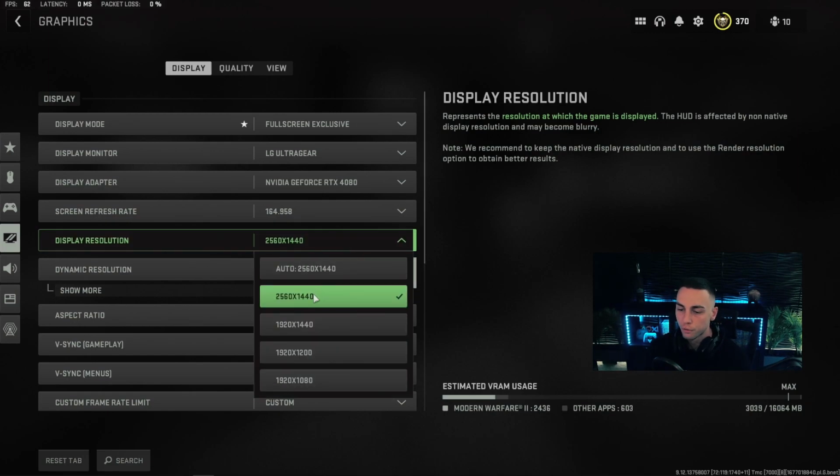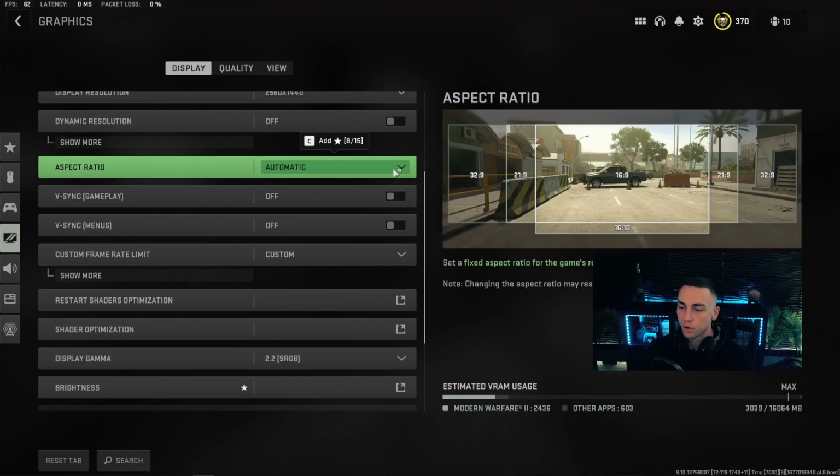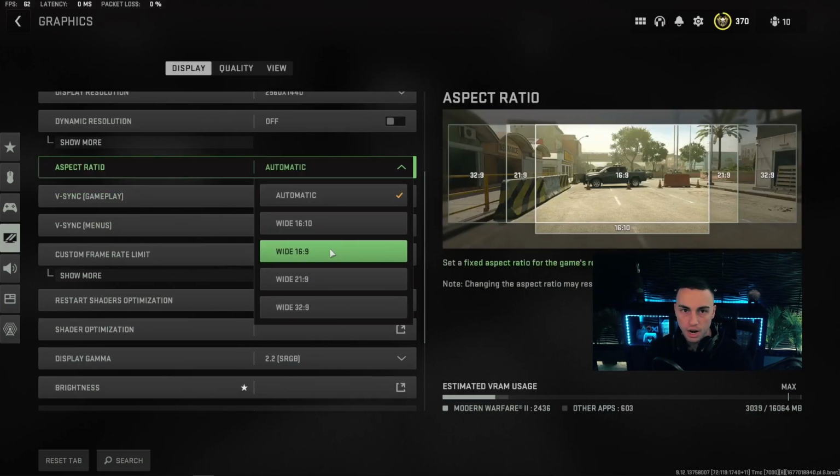So I have it on 2560 by 1440. If you have a 1080p monitor, you'd be on 1920 by 1080. And for the dynamic resolution, have that set to off. Down to the aspect ratio, which I have set at automatic. Most people are going to be on wide 16:9, which is generally most monitors that we're all on. But if you have an ultra wide, it's going to be one of these settings, so make sure you have the correct one selected.